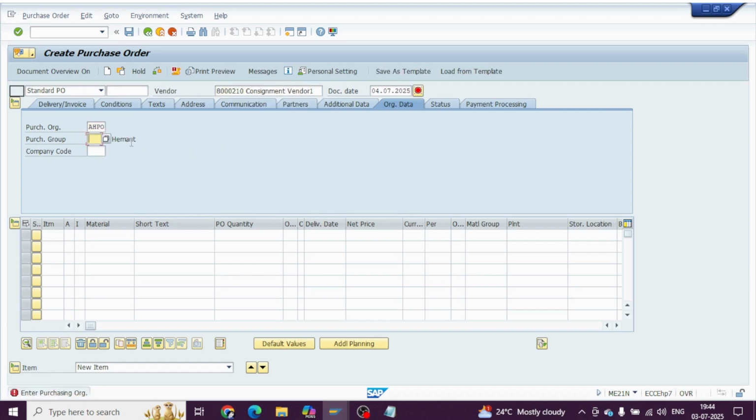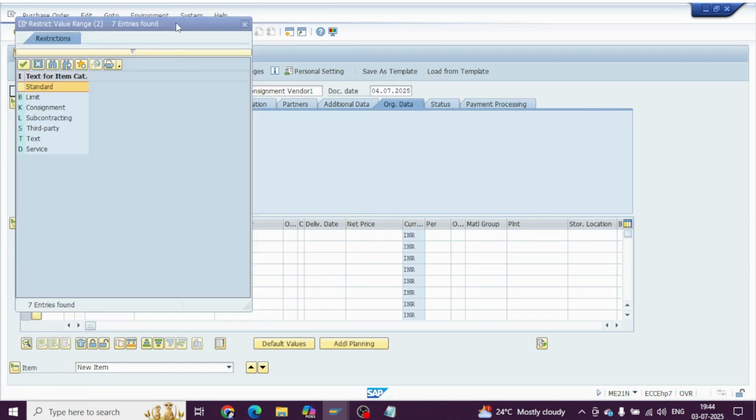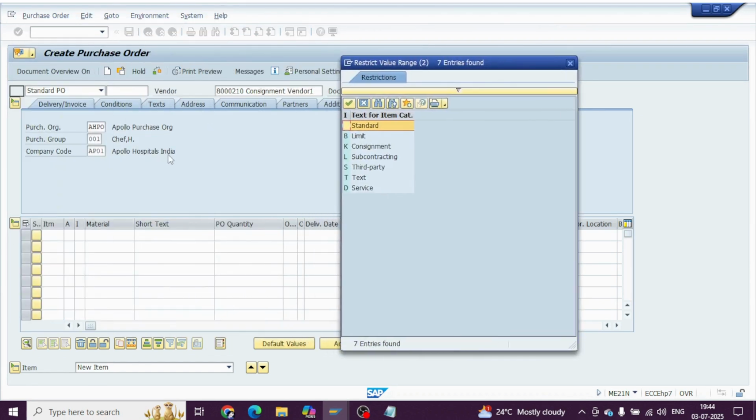So let's do it, just get your organizations. Here, this item category differentiates the purchase order behavior. Okay, so your transaction code remains the same for all the purchase orders: standard purchase order, consignment purchase order, subcontracting purchase order, third party purchase order, services purchase order, right? So your transaction code ME21 remains the same, and the view of this page remains the same.